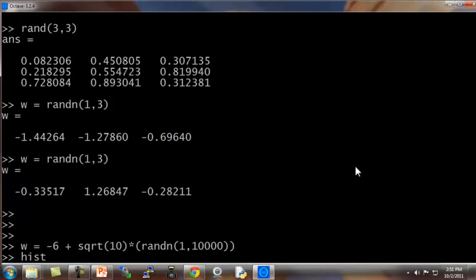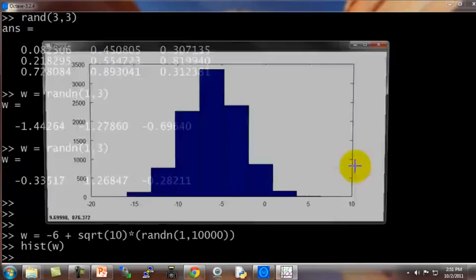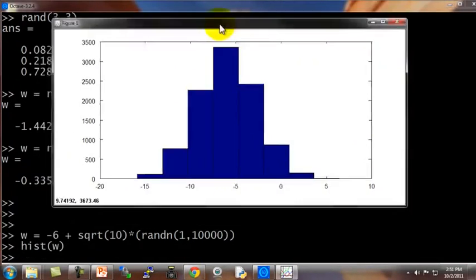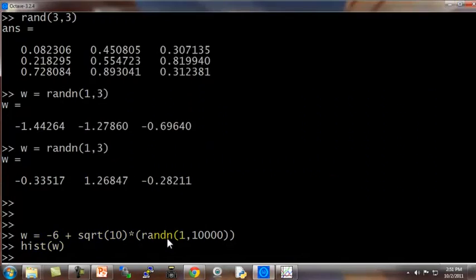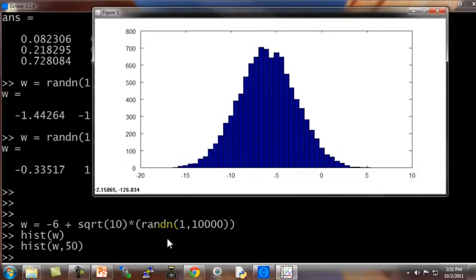And if I now plot a histogram of W with the hist command, Octave takes a couple seconds to bring this up, but this is a histogram of my random variable W that was -6 plus sqrt(10) times this Gaussian random variable. And I can plot a histogram with more bins, say 50 bins. And this is my histogram of a Gaussian with mean -6, because I have a -6 there, plus sqrt(10) times this. So the variance of this Gaussian random variable is 10, or the standard deviation is square root of 10, which is about 3.1.